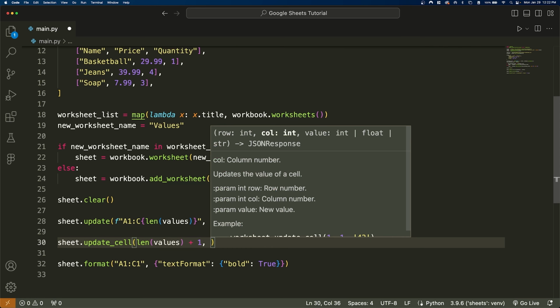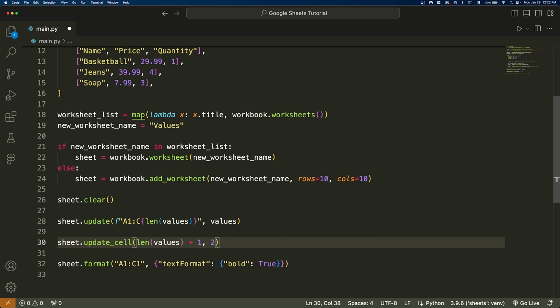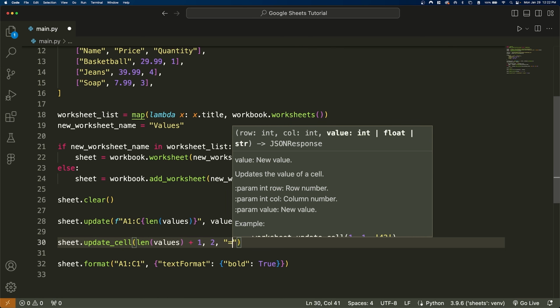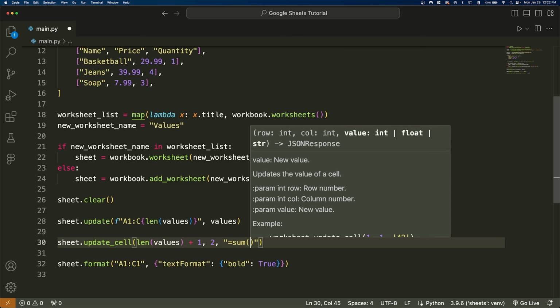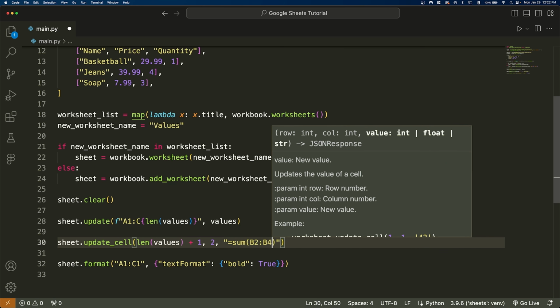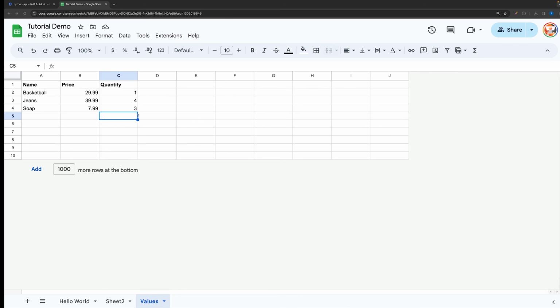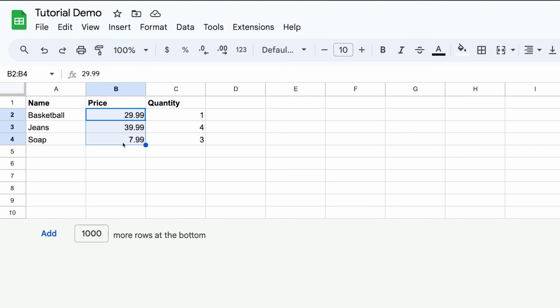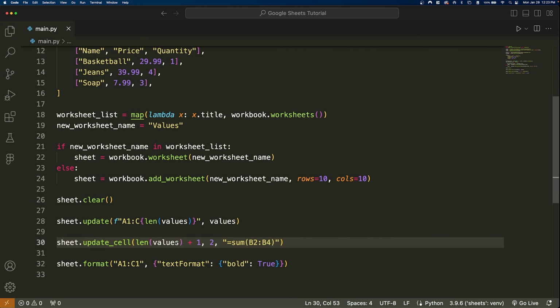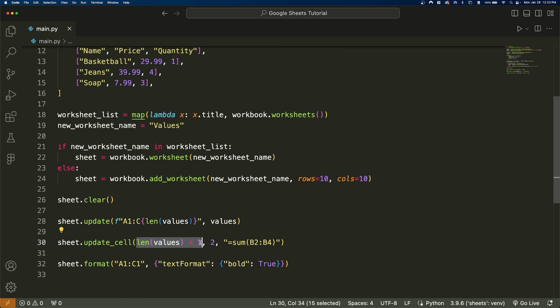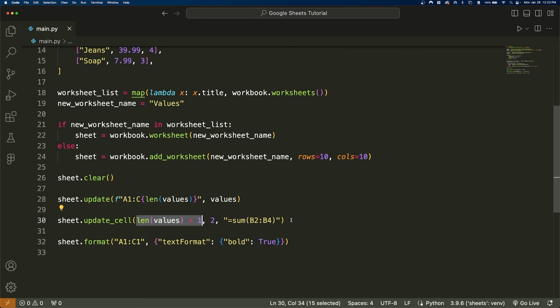And then in terms of the column, I want to do the second column. And we're going to make this equal to an equation. Now to do that, I just do equals SUM, and then I can say B2 to B4. So that means, okay, let's go back to the sheet quickly and have a look. From B2, which is this, to B4, I want to take the sum of that and store that in B5. That's all I'm doing, okay? And I'm just doing it a bit dynamically by using the length of values. So if we added more values, this would adjust.